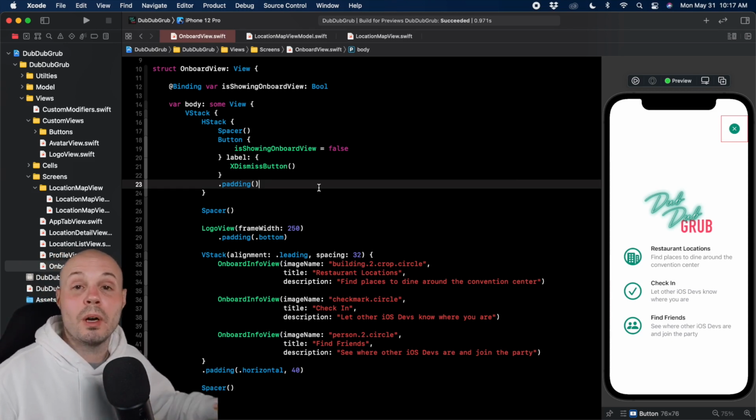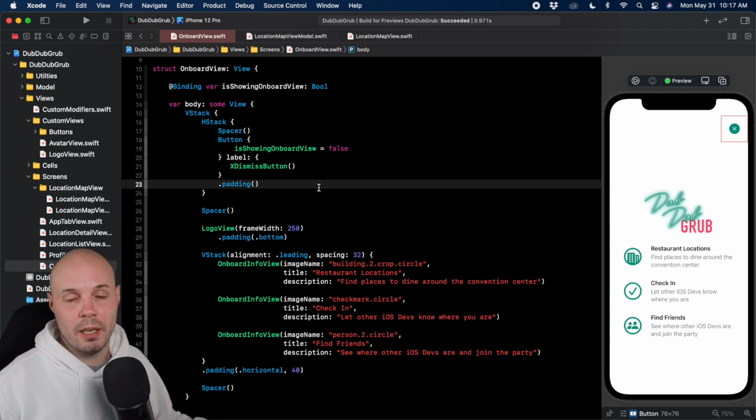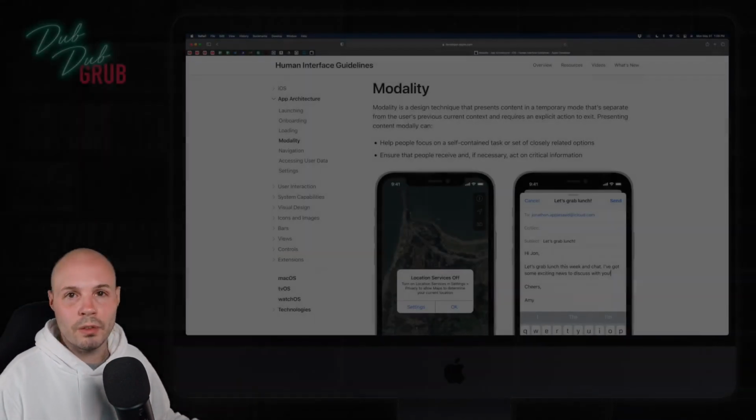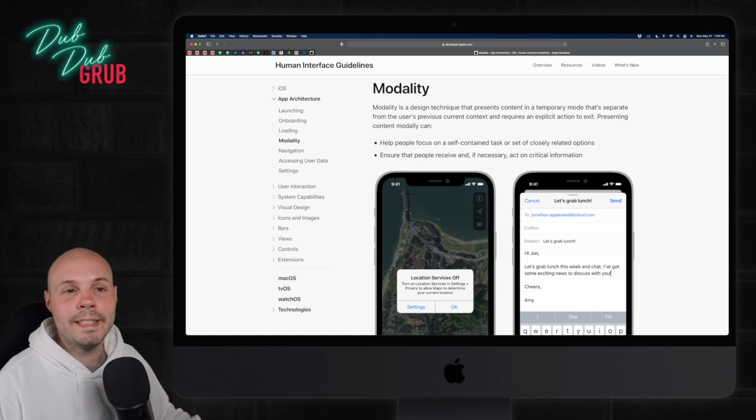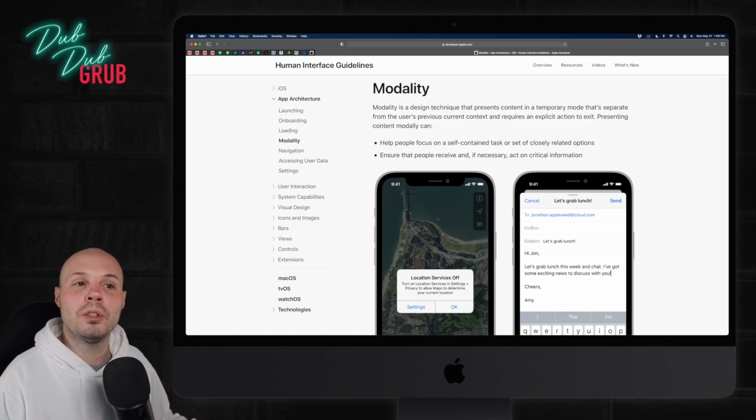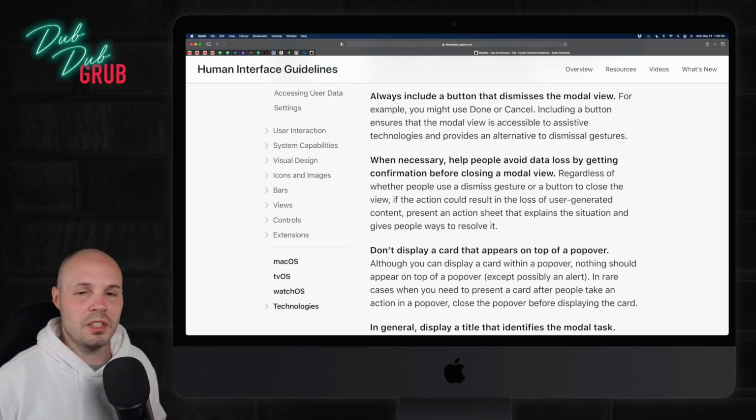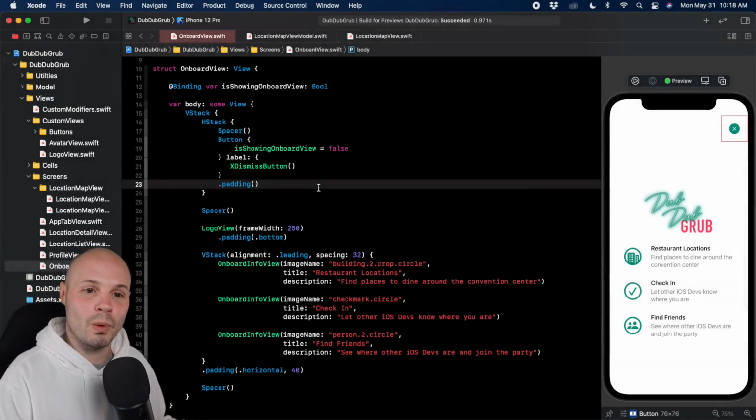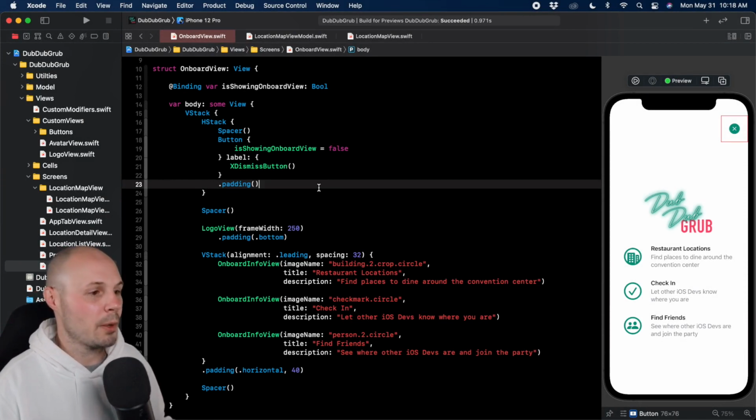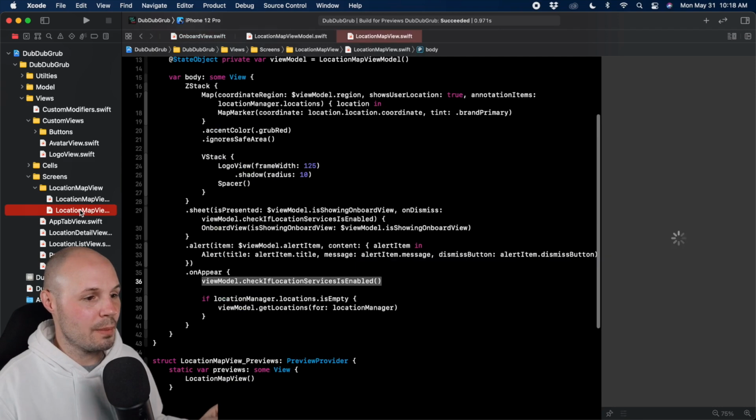Because let's be honest, it's a much cleaner UI just to have the swipe down, right? Everybody knows the swipe down modals. However, if you read the human interface guidelines, anytime you present a modal, you should always include some sort of button to dismiss it rather than just the swipe down. And this is for accessibility reasons for things such as screen readers. I'll link to the page in the human interface guidelines all about modals. You can check that out. So yes, that is why we put that button on there and didn't just have the clean UI of swiping down. Okay, back to our location map view.